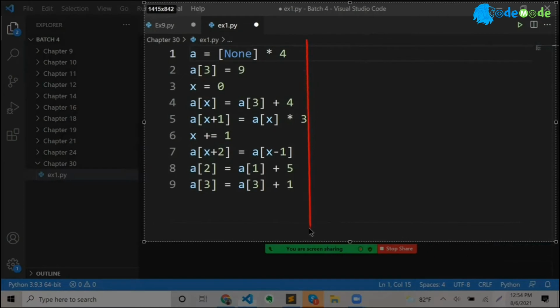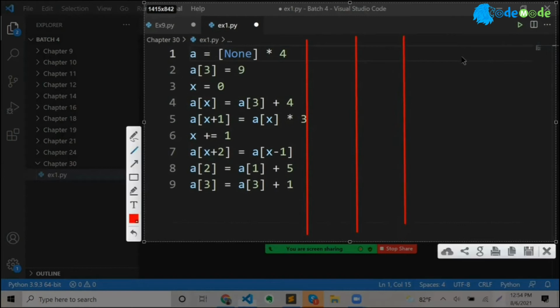Okay, and let me draw the lines here, so everything will make perfect sense. Line number 1, I say a equal to none in a bracket. None is a reserved word. You see, it becomes blue. None, dark blue, multiplied by 4 means I'm creating 4 entries with empty values, right?